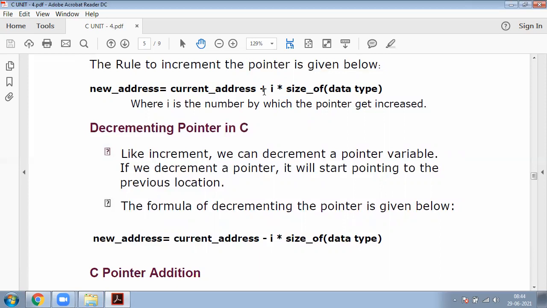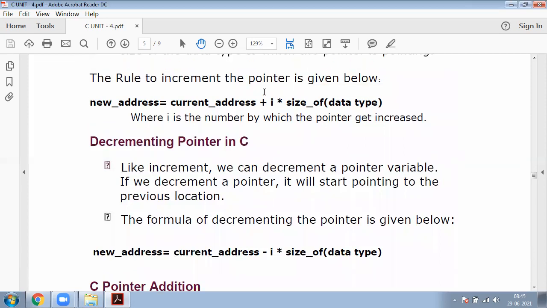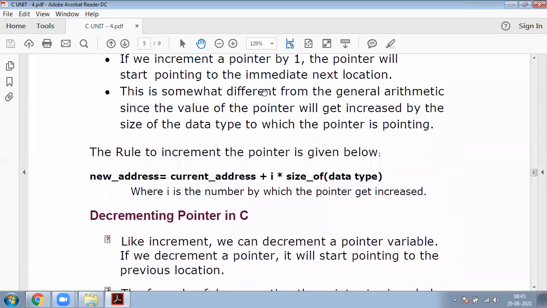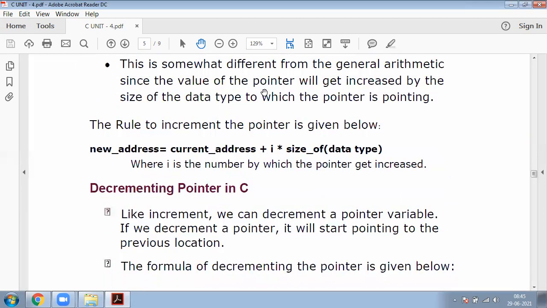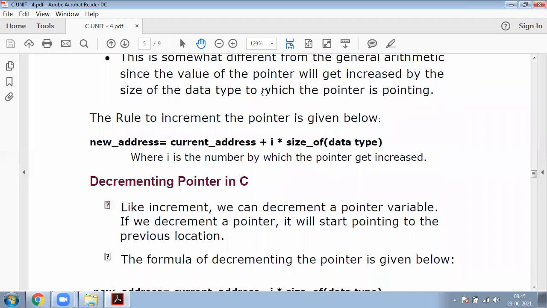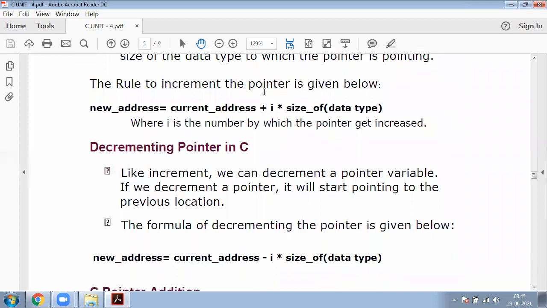If we decrement a pointer, it will start pointing to the previous location. For example, in increment, if we increment a pointer variable, it immediately goes to the next location. But if we decrease the pointer variable, it will start pointing to the previous location, which means decreasing by 1.